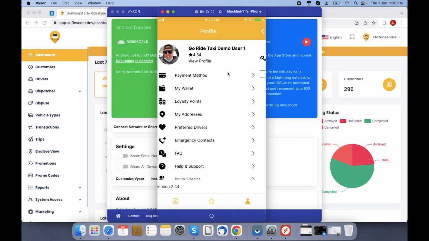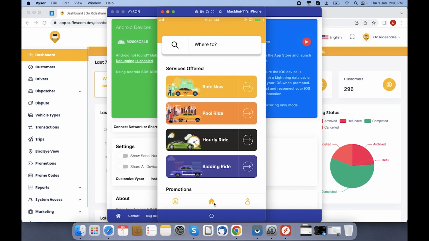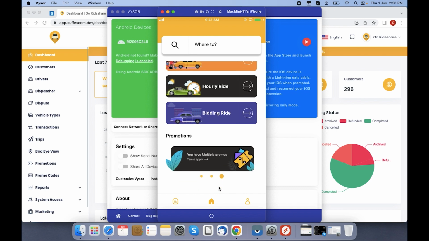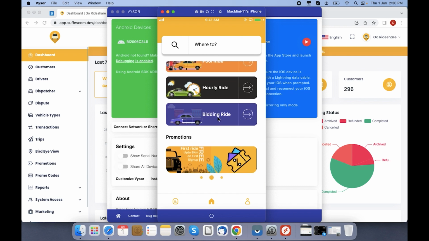So once I have logged in, I'll reach my profile. We'll cover this profile section later. Let's first go to the home screen. In the home screen, I can view the various types of services which are offered by the platform and the promotions which are running in the platform.